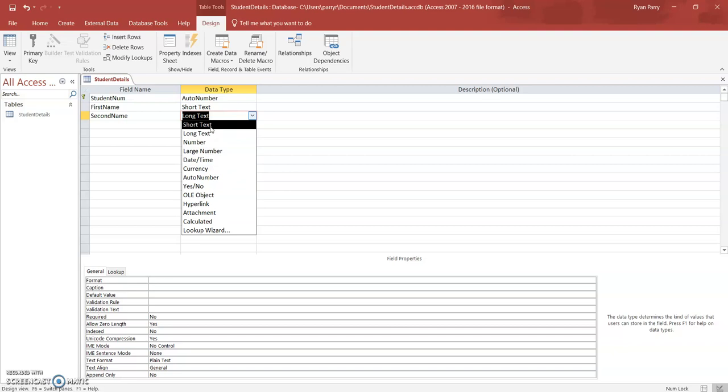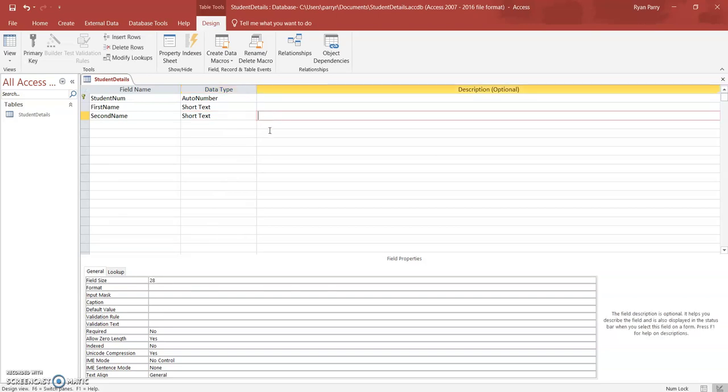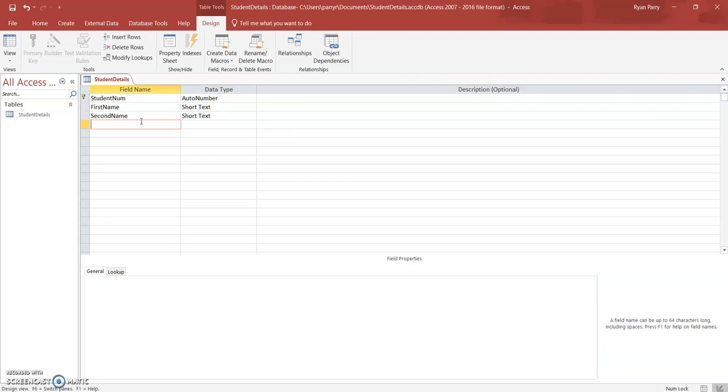So for this example, we're just going to keep it as short text, and we're going to make sure that we change the field size to a more appropriate field size. So I'm just going to put it down to 28 to keep this database nice and small. Then if we click on description, we don't need to add a description. We're just going to keep pressing Tab and then going down the list.